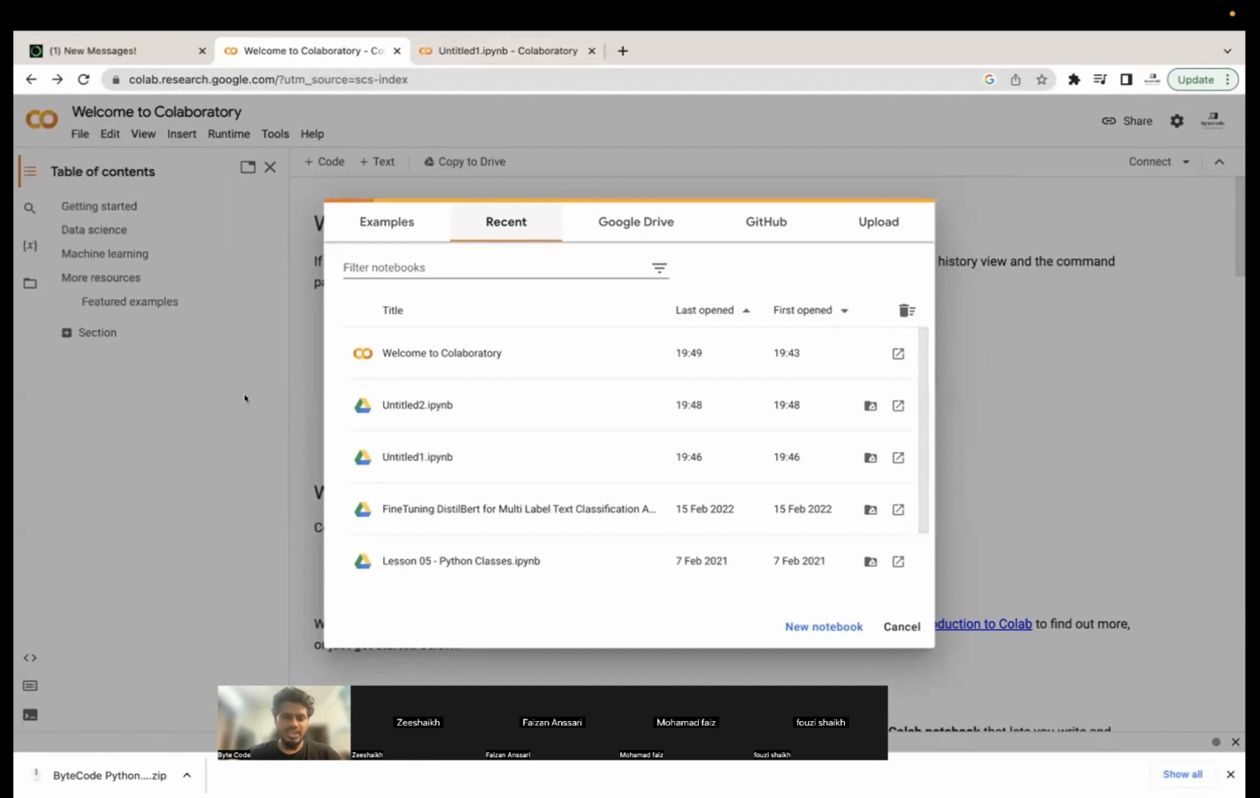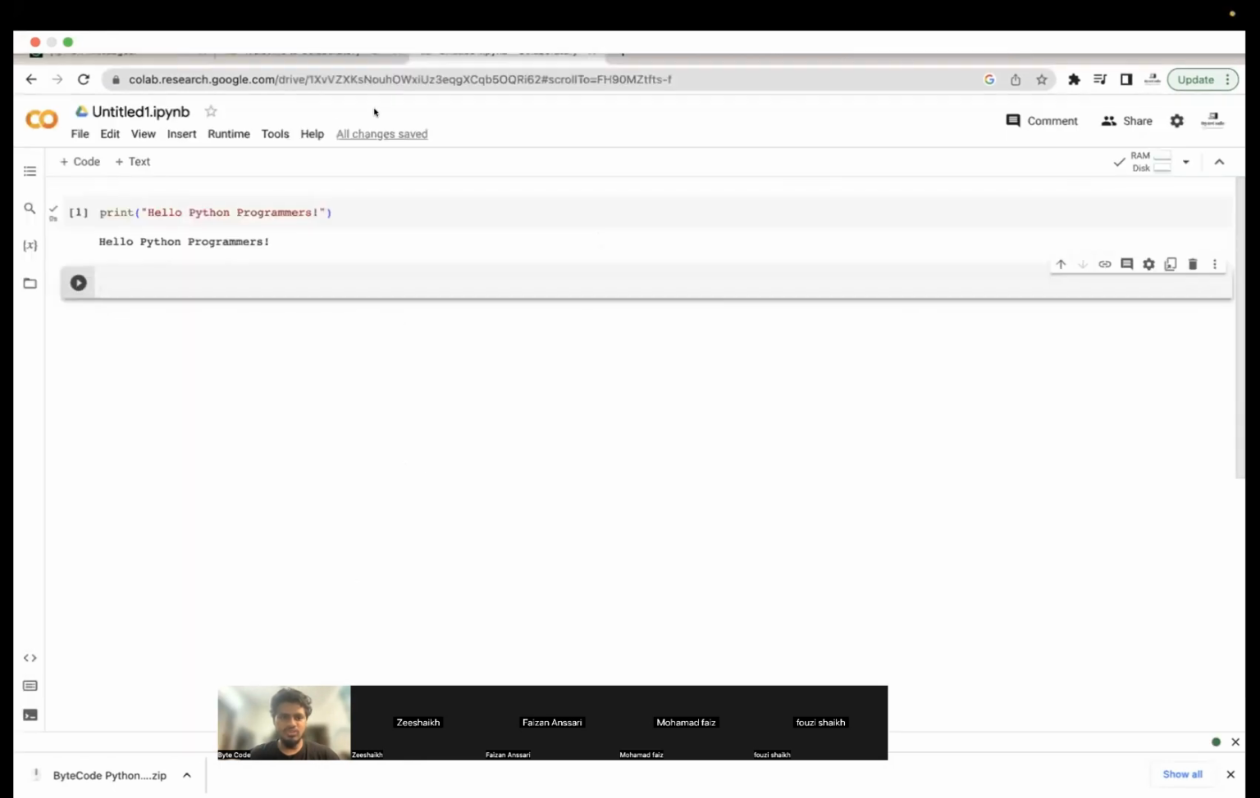Any doubts, guys? Has everybody been able to see the screen? Shadir, once we got into the new notebook, what is the next procedure? Yeah, so once you are here, you should be able to see a screen like this.